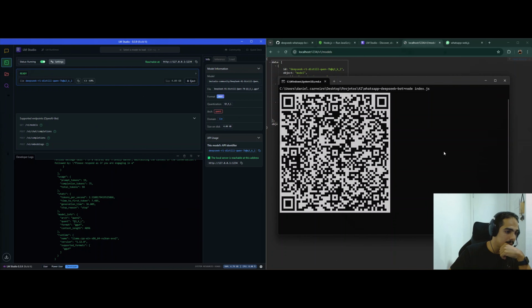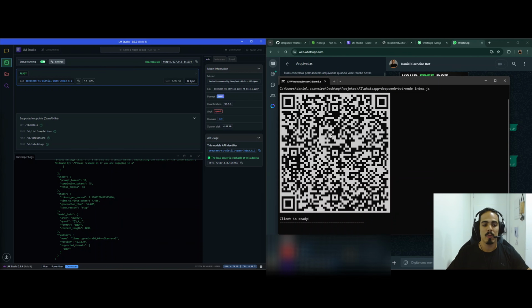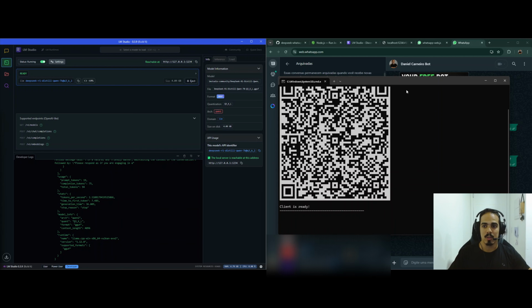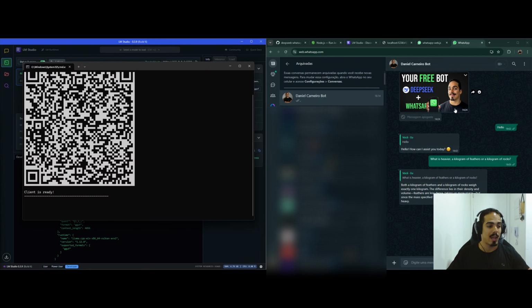We wait a little bit because my machine is not that good. Client's ready. Great. So I've just logged in. Just for you to understand, my cell phone here that I've just logged in using QR code, it's the bot. So I'm going to log in here in another WhatsApp account, and this will be a chat between my personal account, that is the bot, and this other account. So we actually need two WhatsApp accounts in this tutorial.